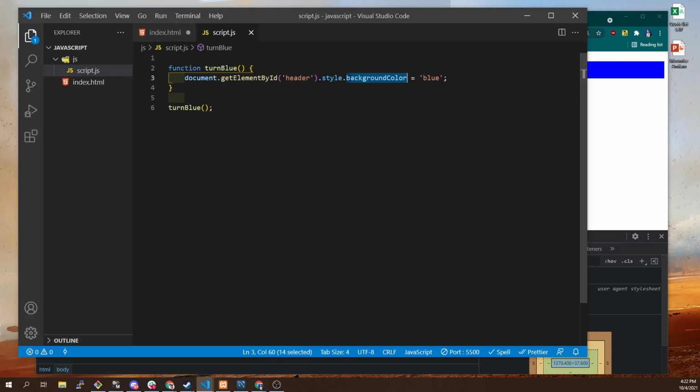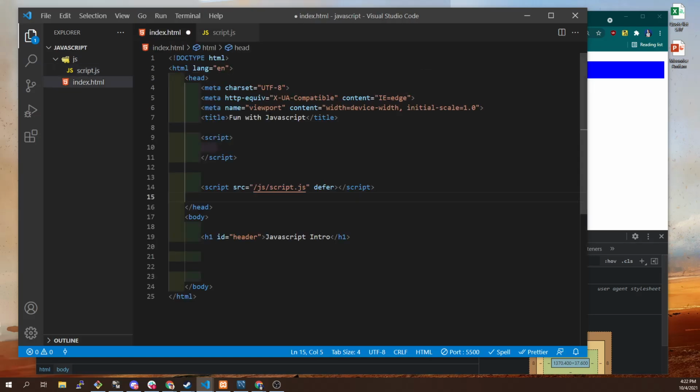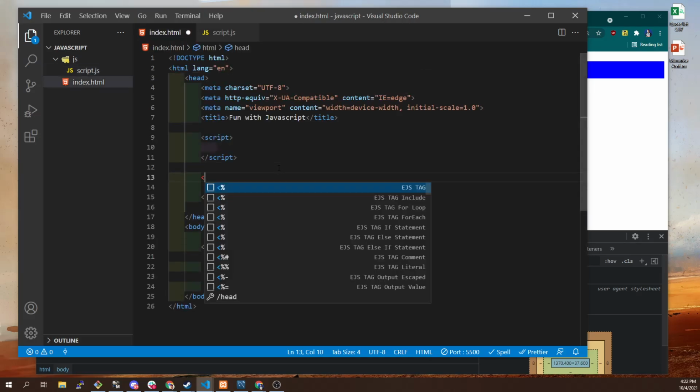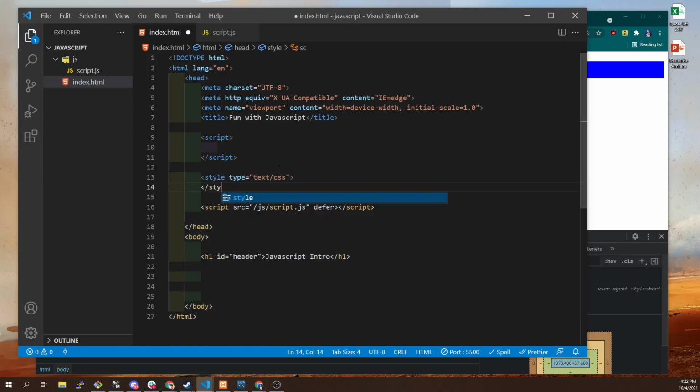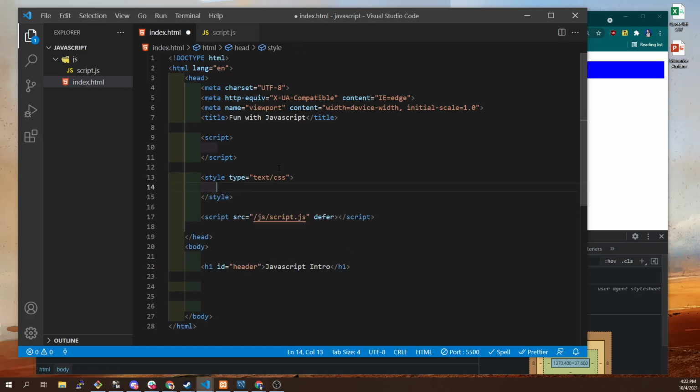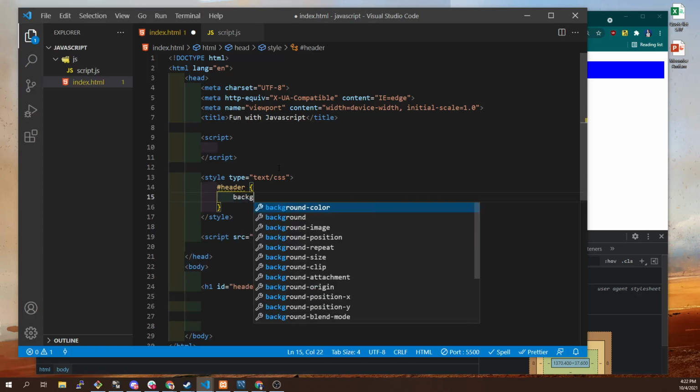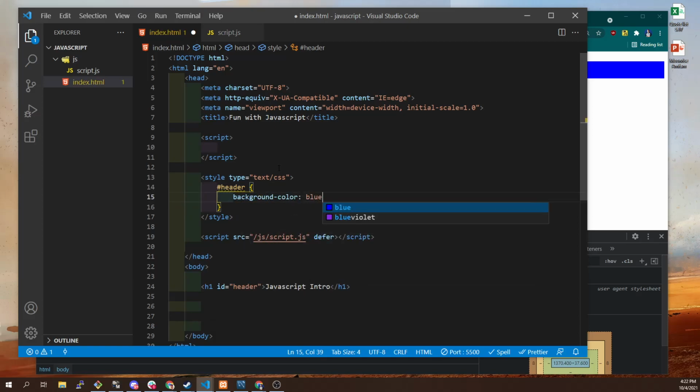And you'll notice that this says backgroundColor. This is literally the exact same as if we'd come in here in our CSS, and we did style type equals text/CSS, and defined that as this header background color blue. They're doing the exact same thing.